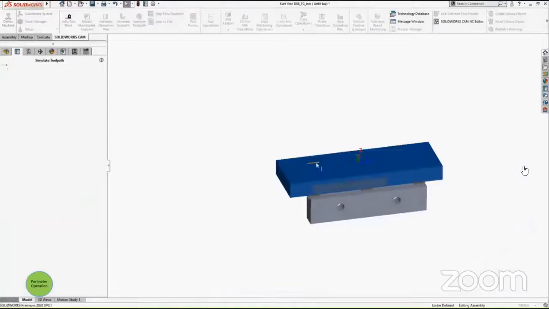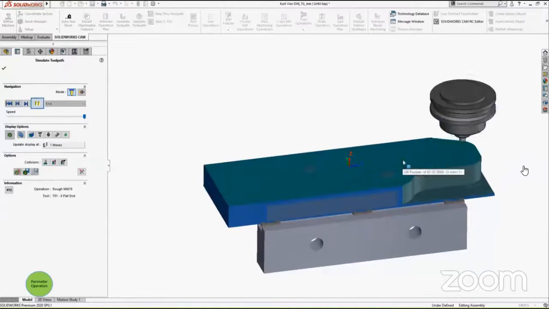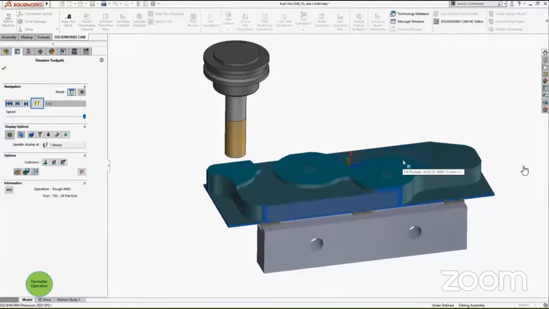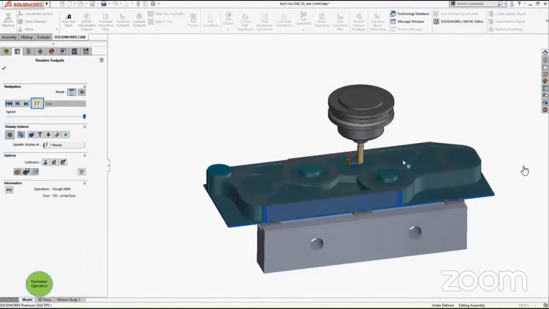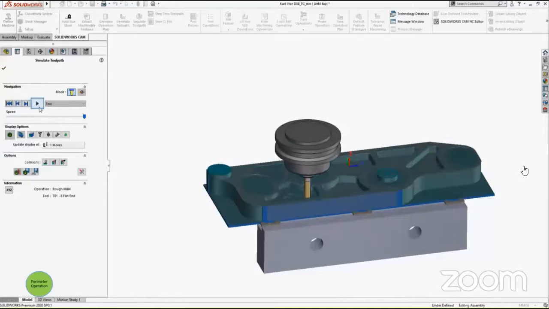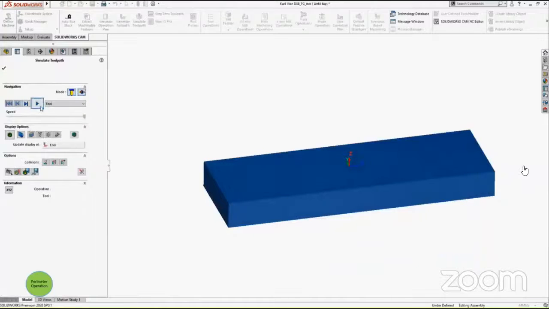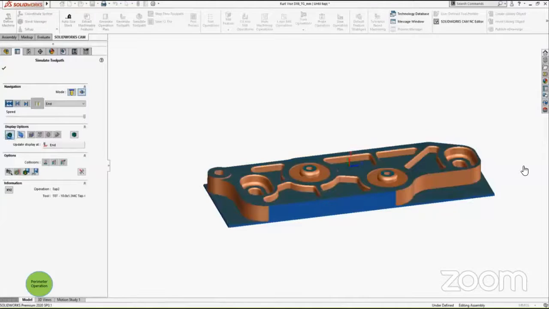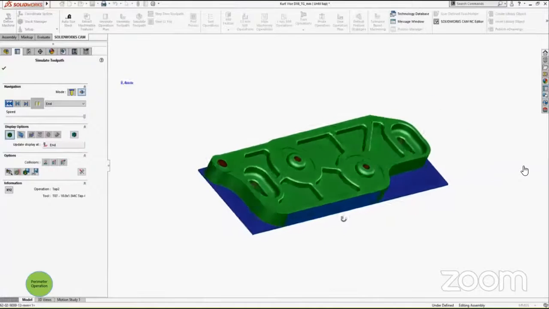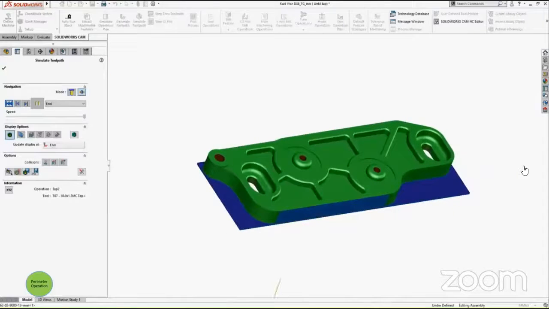Let's simulate the result and see what we have achieved. So here we can see in the second step, the roughing operation is not moving at the top of the face. It starts from the sides of the CAD file. So this is more efficient and timely productive. If we compare the result with the original CAD file, we are seeing everything is as we require.